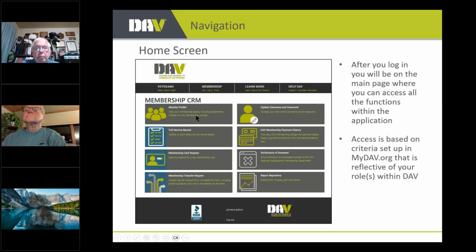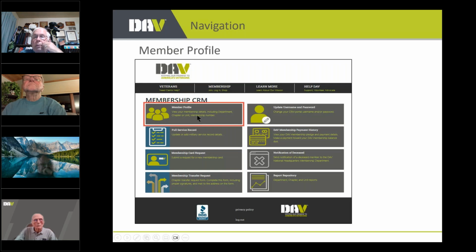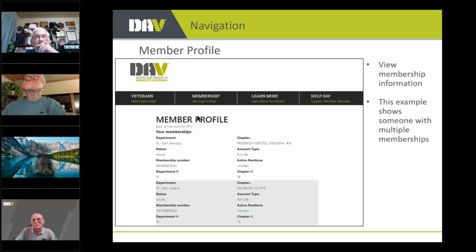There's the member profile. So you can go in and set up a member profile. The importance of setting up this profile is that if things happen in the VA, maybe a law gets passed like the PACT Act, if your profile is set up appropriately, it might be possible for the DAV to actually notify you of an event that maybe you should be aware of in terms of your own personal health issues.